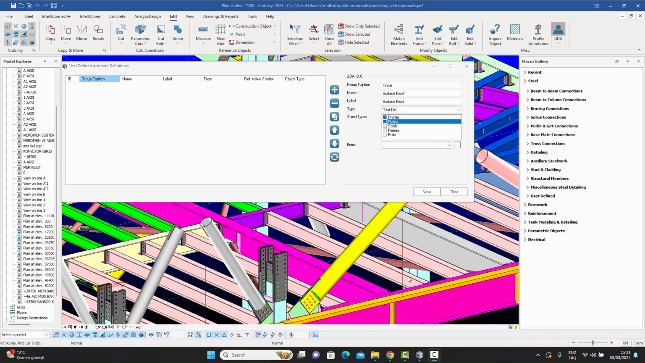So now that I have defined my first UDA under the group caption of finish, and I've entered all the relevant information related to it, I can just press this plus button. And when I do that, whatever I've just entered, this group caption, name, label, type, where it applies, and the enumerator values, is then added as my first user-defined attribute on the left-hand side.